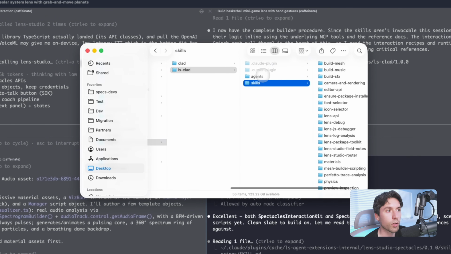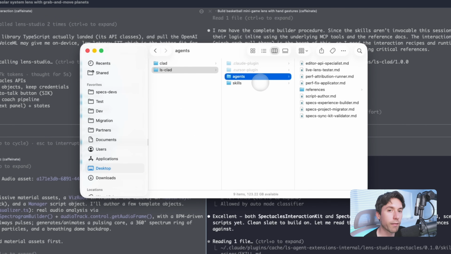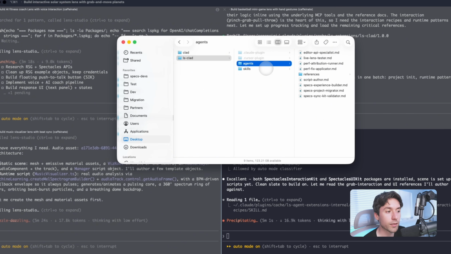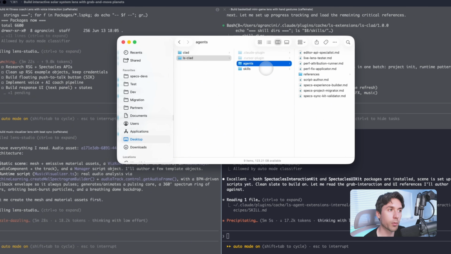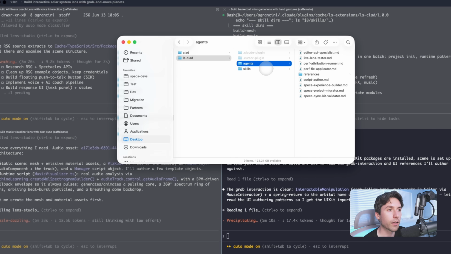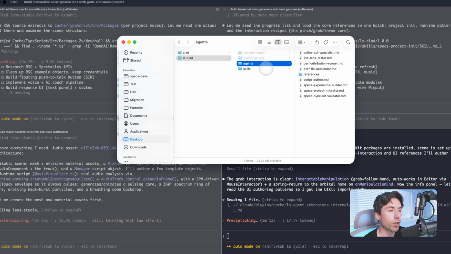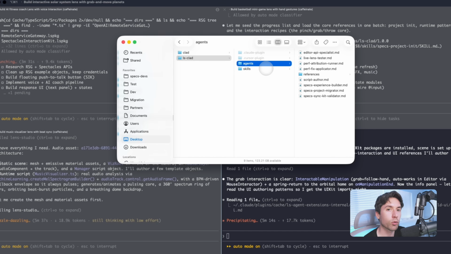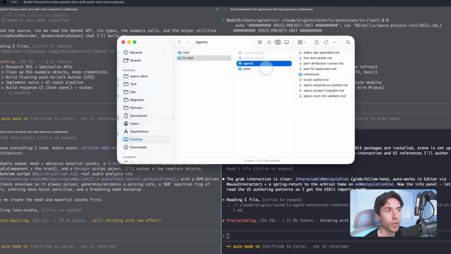Of course, that's also in parallel with the MCP, which has access to the editor scripting API of Lens Studio and is capable of doing things like creating objects, modifying things, and really reading every parameter that is in Lens Studio, and also judging what's going on based on the scene graph and based on the preview.